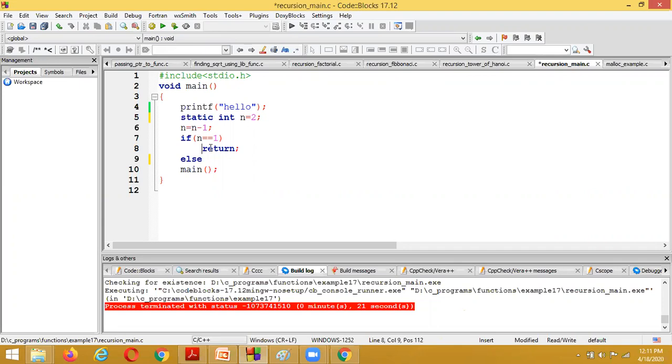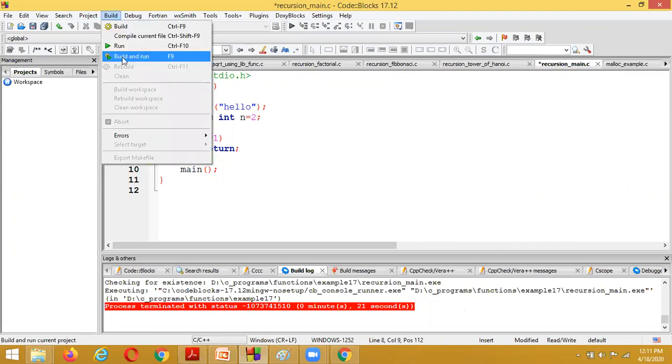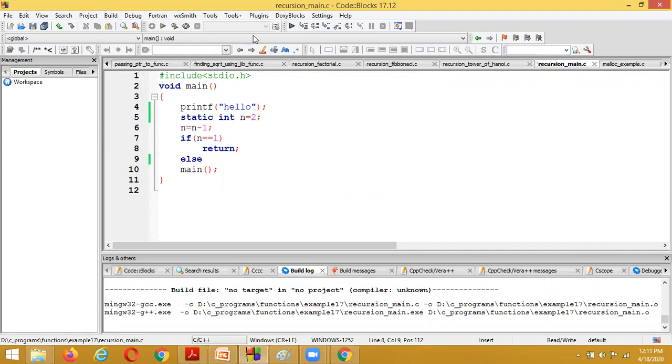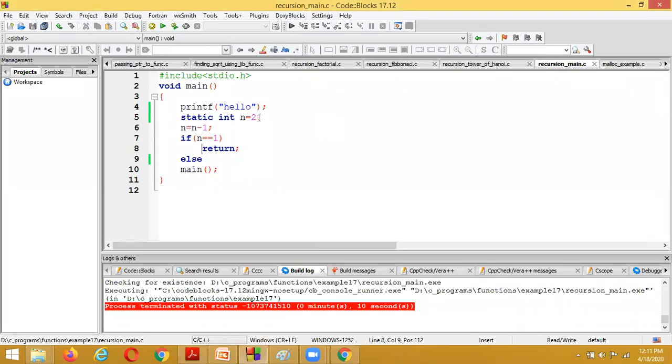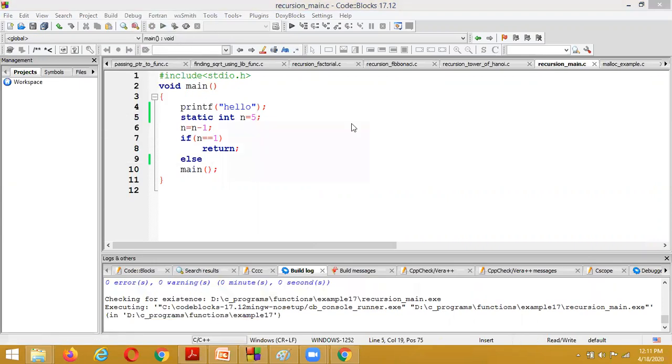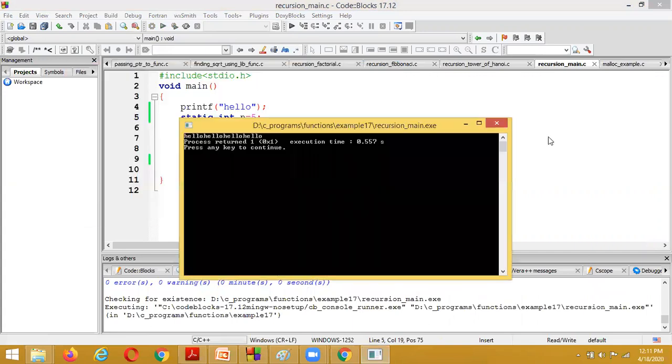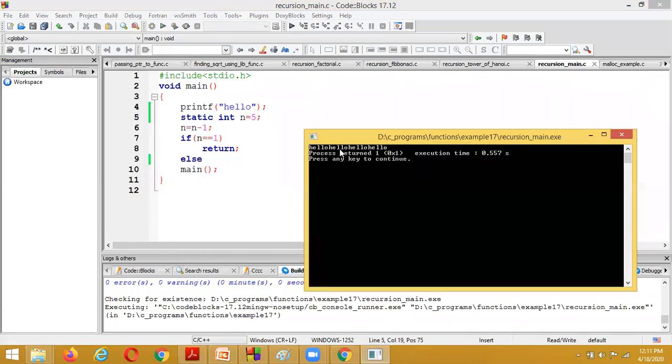And to avoid the infinite number of times execution, we are writing if else logic. And if I execute this, how many times is hello displayed? One time. And if I set n is equal to 5, how many times is it going to display? Here I am saving the program, and once again build and run. It has been displayed for 4 times.